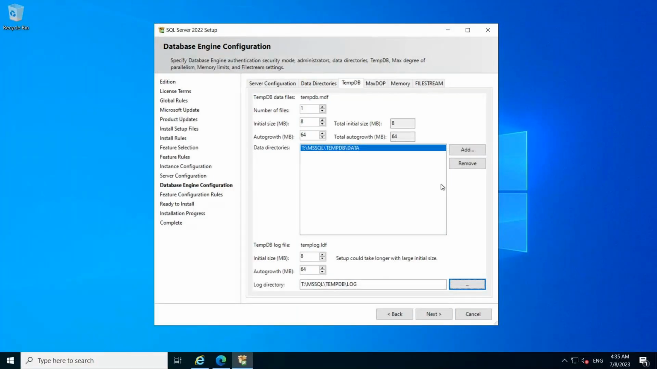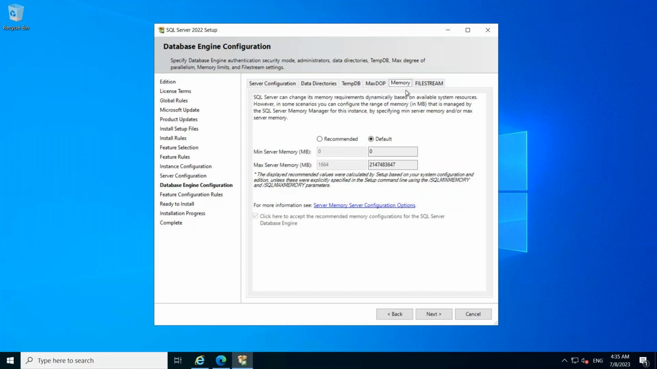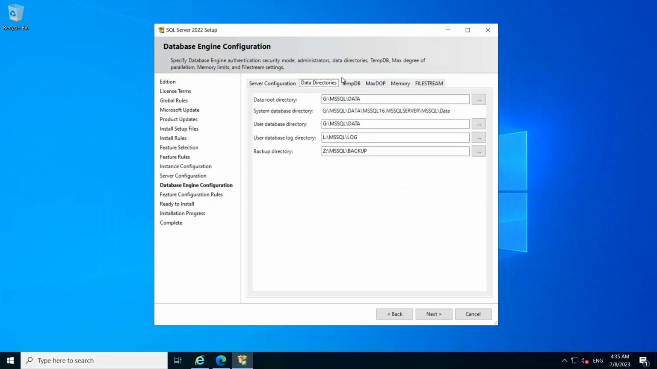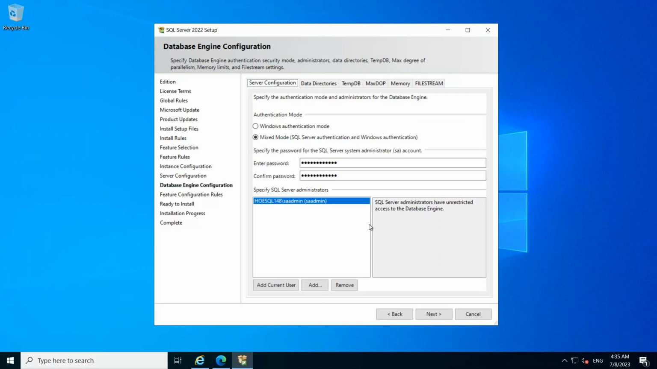Please make a note on max DOP. Go for the default. I am going to take a separate session on max DOP and a separate session on memory. No worries, go for default. No need to change anything. Just change the directories, the tempdb, the configuration part. Apart from that, nothing you need to do, just click on next.